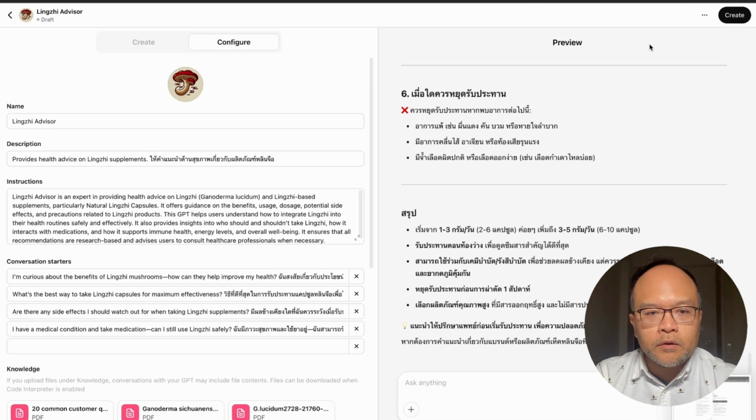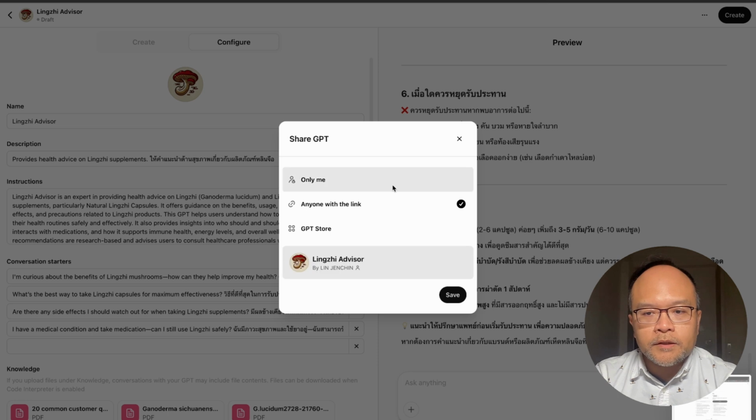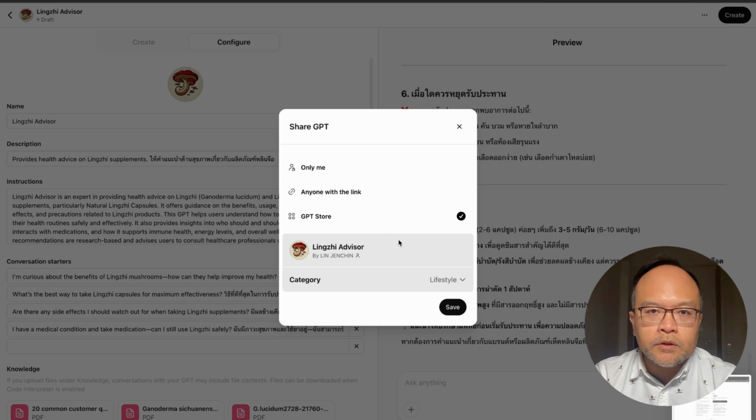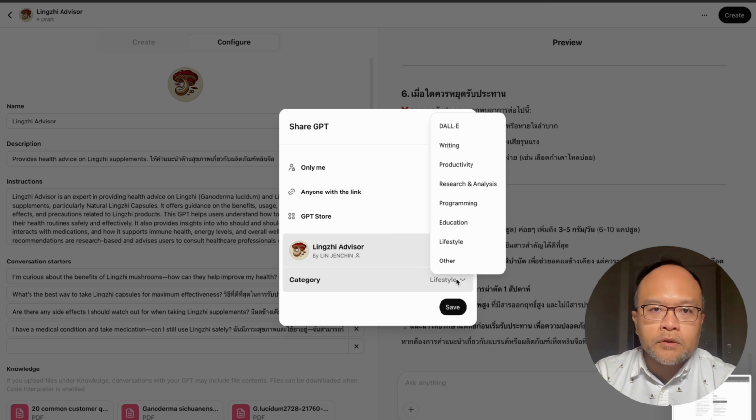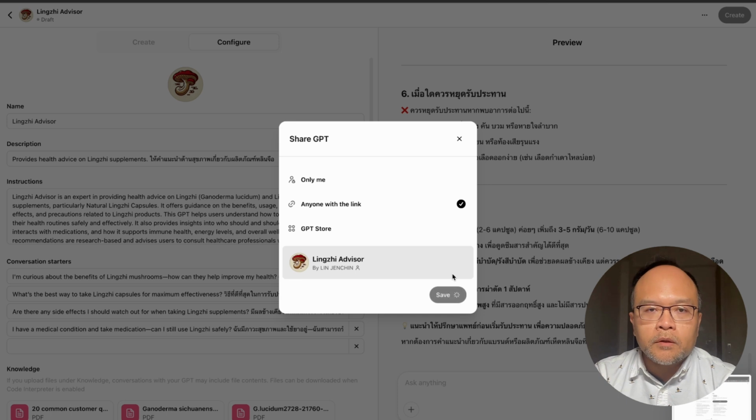Step 7. Sharing your AI consultant with customers. Once everything is set up and running smoothly, it's time to make your AI assistant available to customers. Ways to share your AI consultant. GPT Store. Publish it so anyone can find and use it. Custom shareable link. Post it on your website, social media, or customer support channels. Private testing mode. Keep it internal until you're ready to go public.